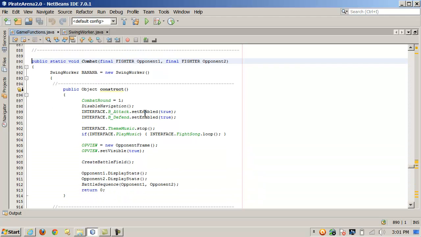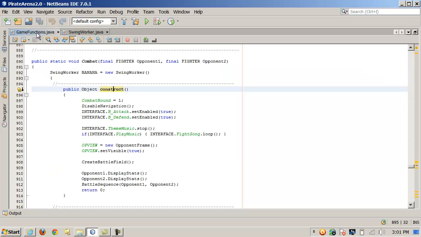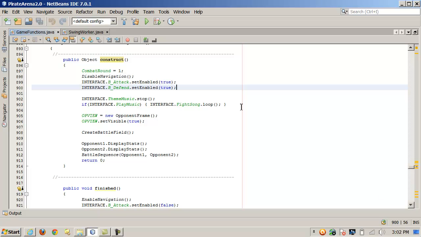The first thing it does is build a swing worker object and then implement the abstract functions inside the swing worker class. So it's going to set up what happens when the thread starts and when it finishes. In addition to enabling attack buttons and stopping theme music and instead starting, or looping, fight song music, it's going to launch or build a new opponent frame. A JFrame will pop up that shows the opponent.